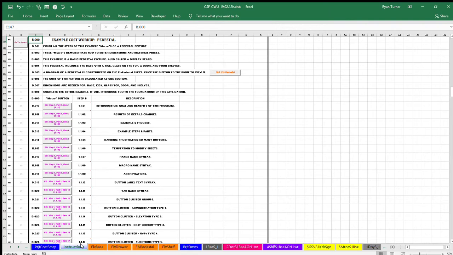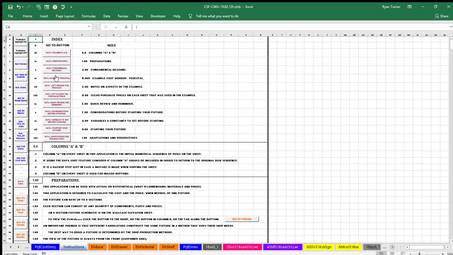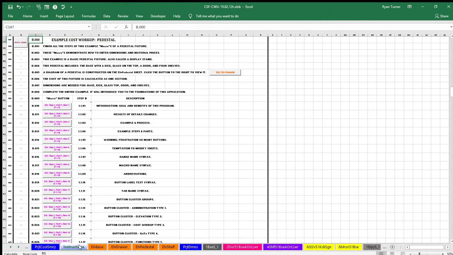The instruction example is on the instruction sheet. The instruction sheet is the window currently displayed. The example starts at row 157. To get to the example, click the fourth button labeled B.000, example, cost workup, pedestal. The focus of step two of the three steps is on the principles of this process and how to enter the material prices on three cost workup sheets.